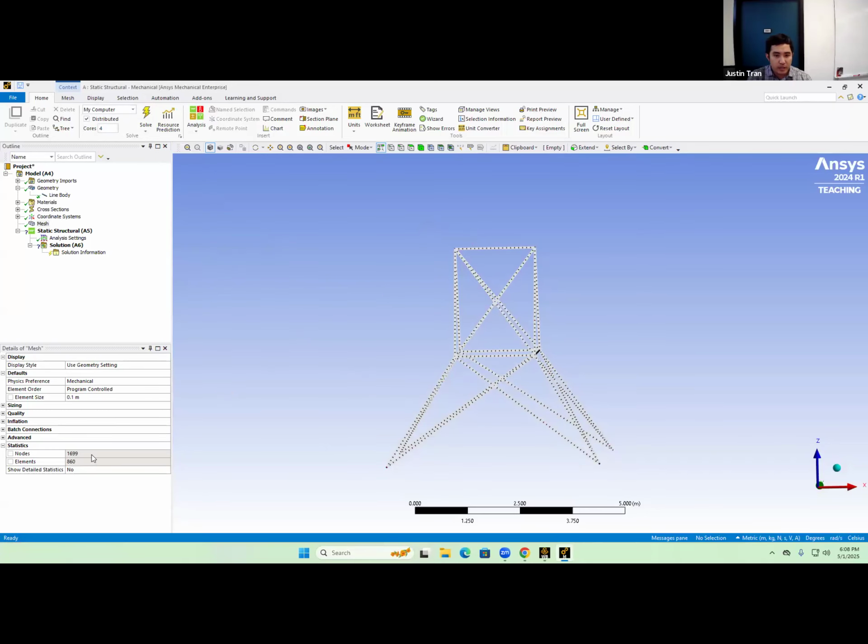Okay, so that's a bit better. That gets our element count up to 860. Let's go a bit further down. Let's go with 0.05 elements. I want to get something that's at least 1,000 for this. Okay, that's perfect. We have an element count of about 1,700. I think that'll be plenty for our purposes here.